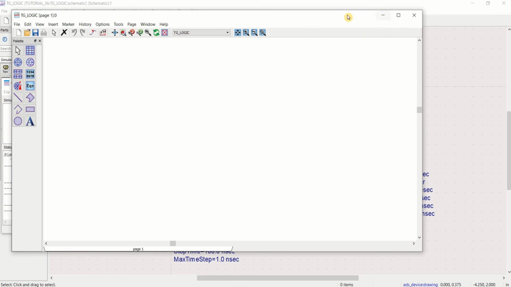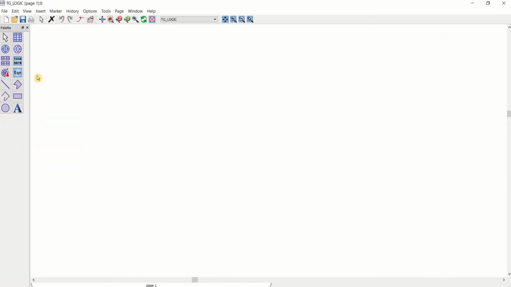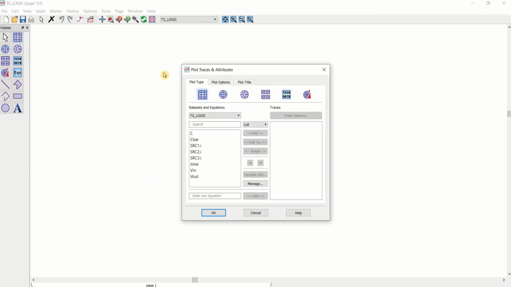If everything is fine, this window will appear for plotting. You can select this rectangular plot, place it. Since there are 3 to 4 inputs, one is input and output, and you have to plot C and C bar. That means 2 control signals. So I am selecting this plot and say add. So all these are added to it. Now it plots.